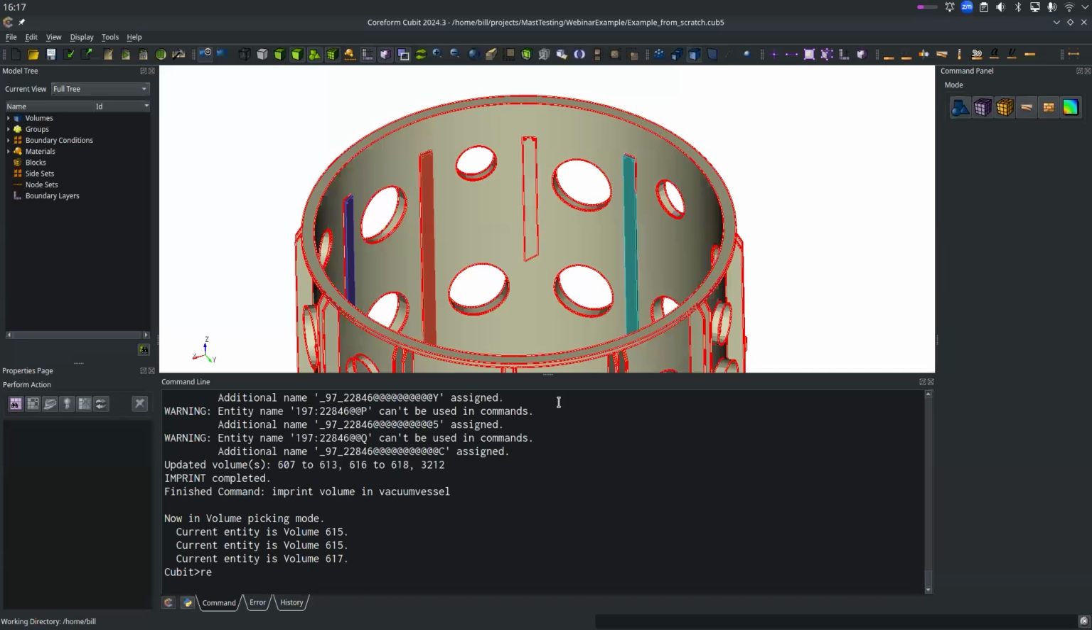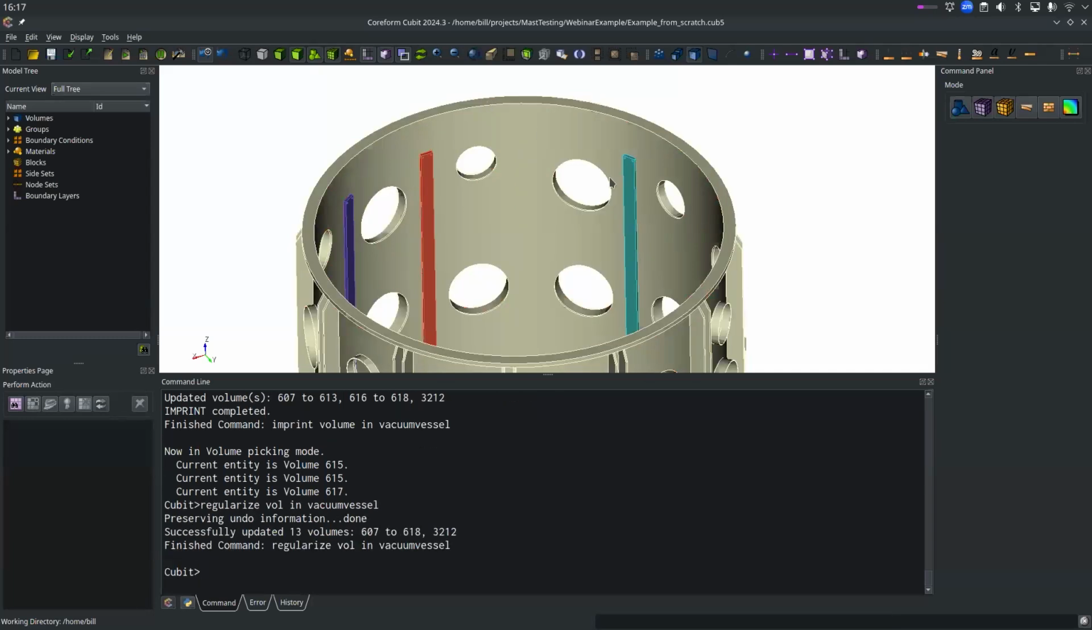How would we undo that? What we can do is regularize the volumes that we just imprinted, so the vol in vacuum vessel. This way, we remove that overlap. Everything's nice. Let me just move my zoom bar out of the way. Oh, sorry. I would like to know why that imprint didn't work. I'd like some kind of idea.